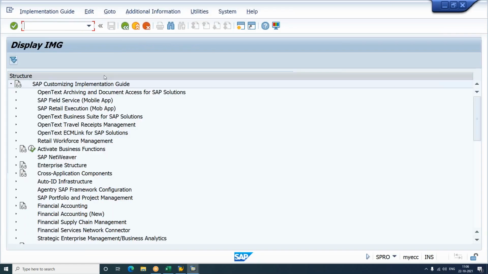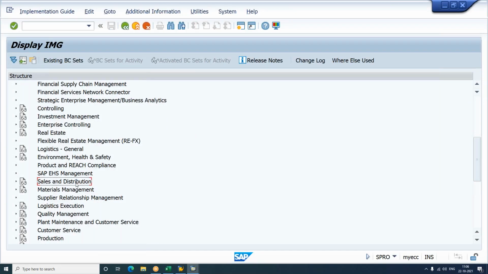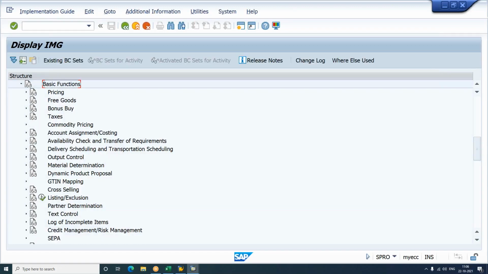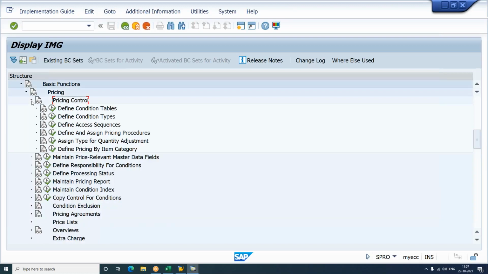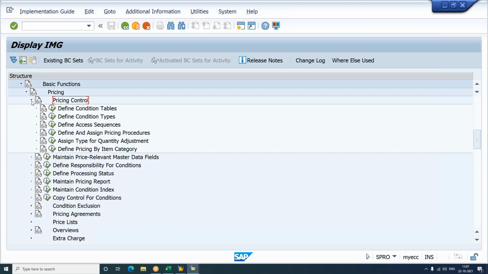IMG screen, under this IMG, try to get into the sales and distribution module. Under this sales and distribution, we're working with basic functions. And under basic functions, pricing. So expand this pricing control over here. Under pricing control, you can work with this particular step.